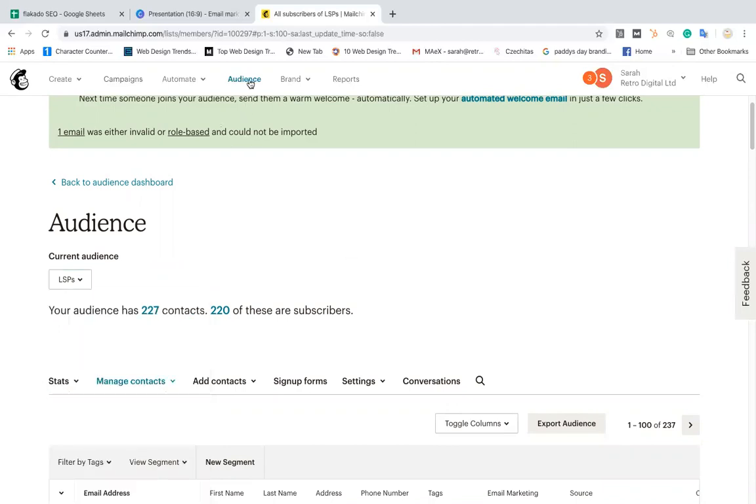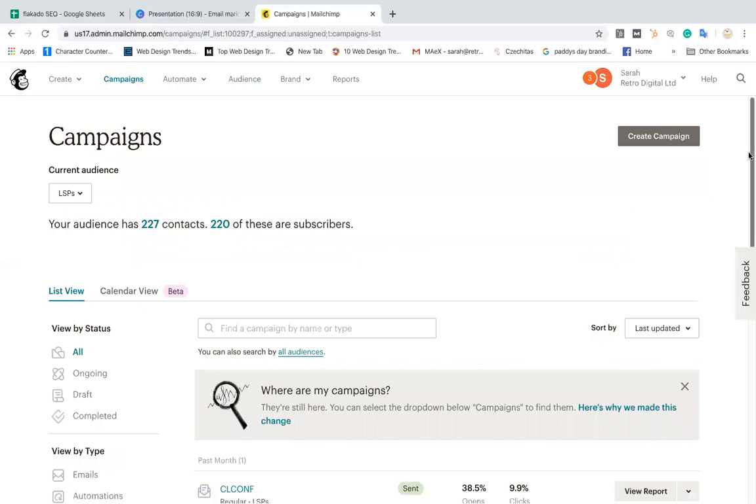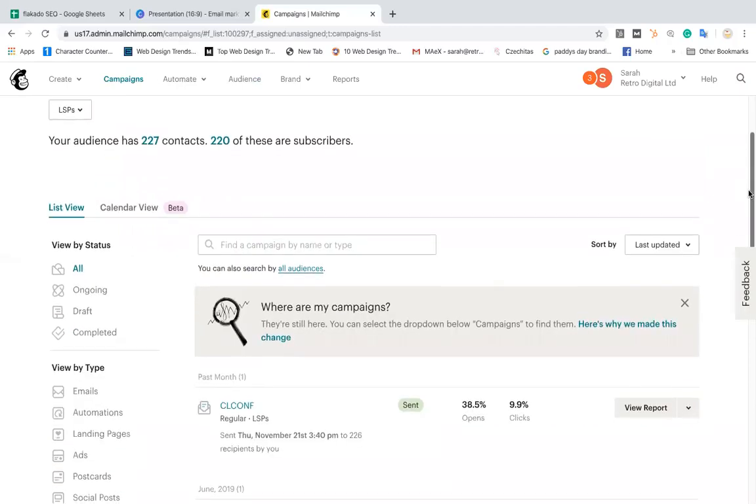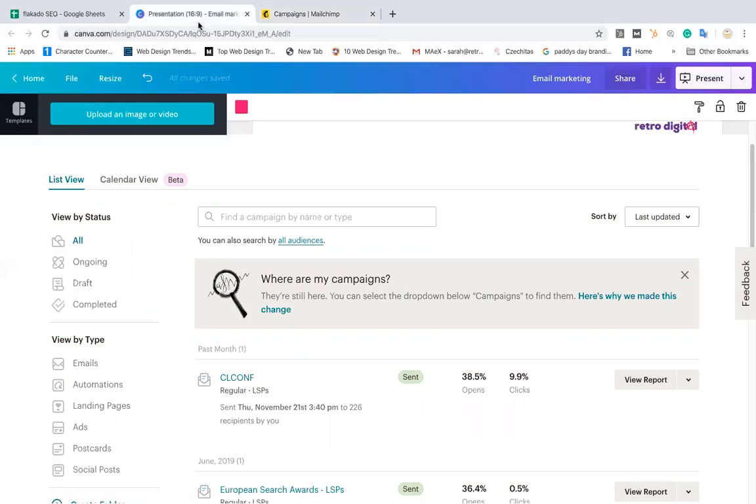Right. So once you've played around with your audience, next it's time to actually create some campaigns. So here you can see that this email that we made went on the 21st of November to a group of contacts called LSPs. The opens were 82. We had 21 clicks, and that in percent is 38.5 and 9.9. That's above average for what we talked about earlier.